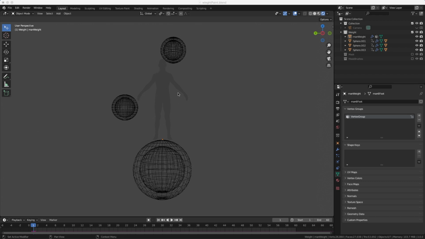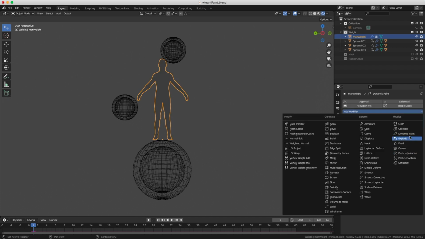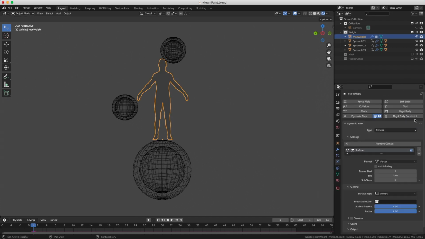So the first thing I need to do is to select the body here. I will go into edit mode, vertex, and I will create a vertex group here. So you just go in the little triangle here, you create a vertex group and you click assign to make sure everything is in there. You then create a dynamic paint modifier, and in there we're going to play with some settings. So what we want is to make it a canvas. We decide the start frame and end frame. And what we want to do is to paint the weight.